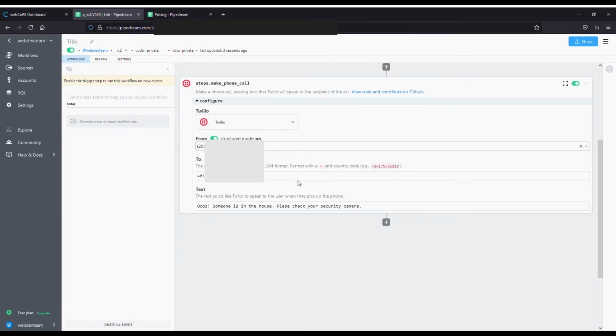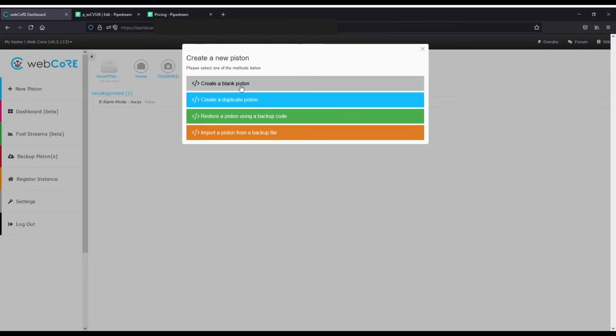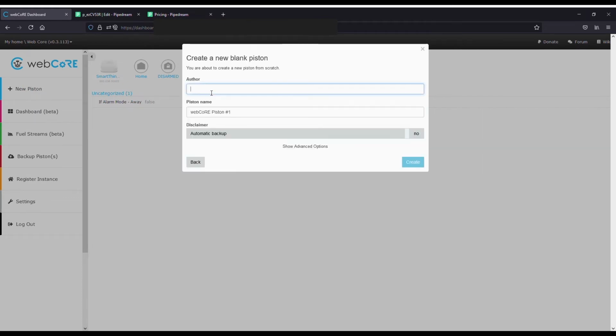Now what you have to do is go to webCoRE and make the piston, which is the system in here. Create a blank piston, and I just give it a name, the author's name and the piston name, like SmartThings to Twilio call. If you want a backup, just turn it on. I'll skip it as it is. Just hit the create button.